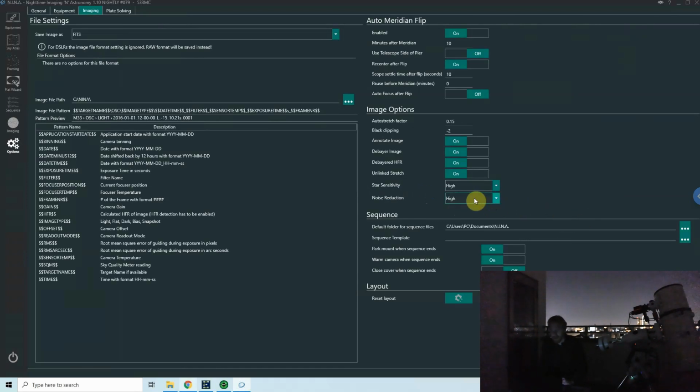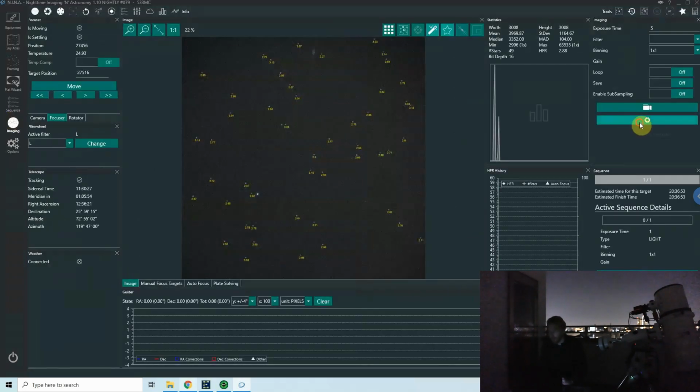The noise reduction is prior to the star detection. As part of the routine, we do a Gaussian noise reduction or a median noise reduction. So you have multiple methods here, normal, high, and highest. They're all Gaussian noise reductions. They work well on cooled sensors that have very few hot pixels. And you can test again, like normal noise reduction with highest star sensitivity. Let's see how that affects my star detection.